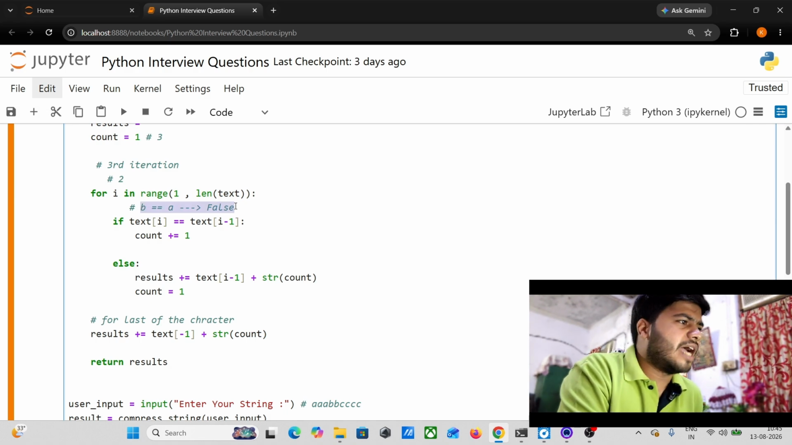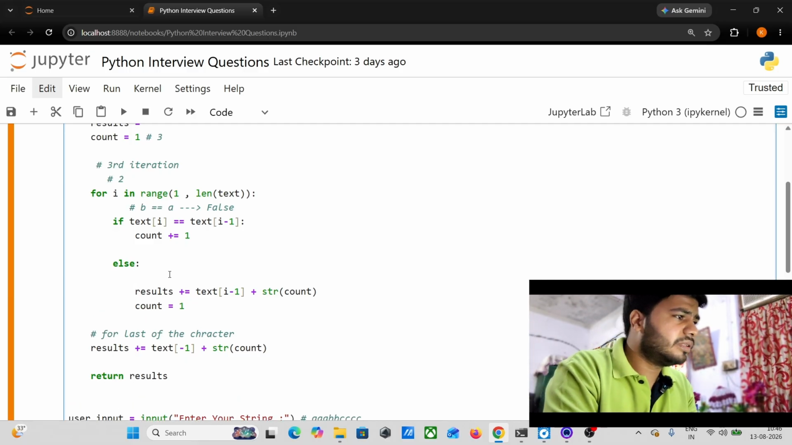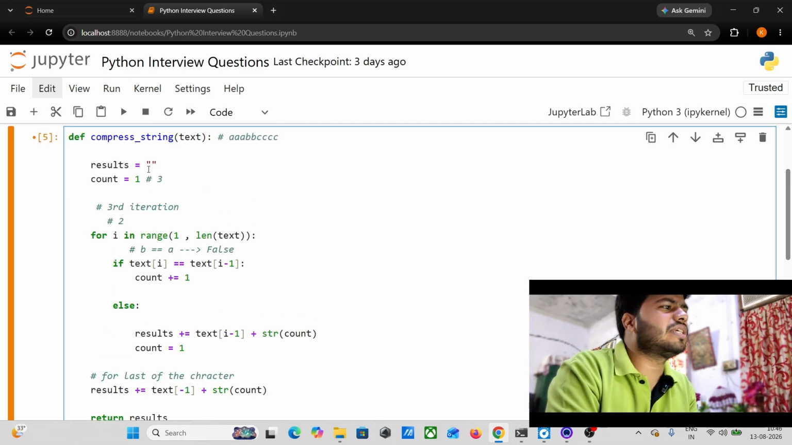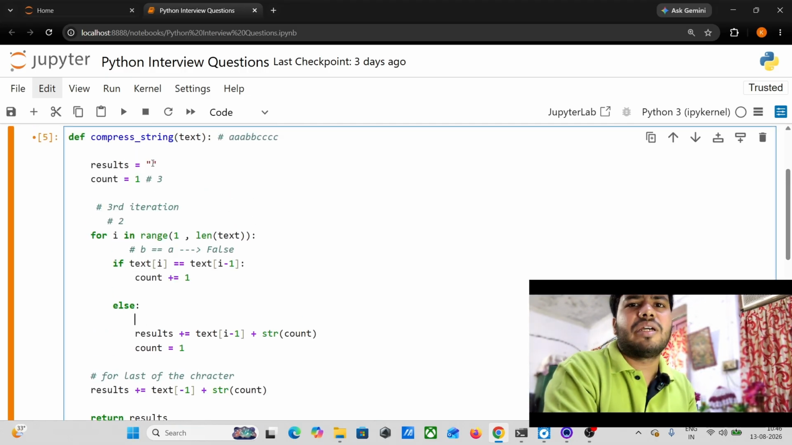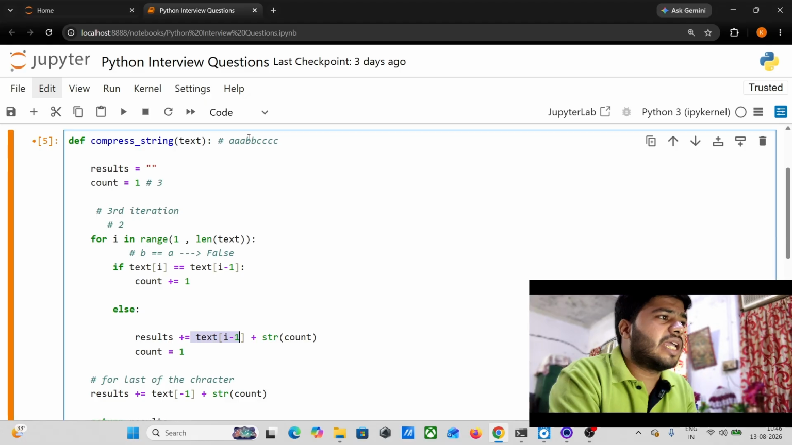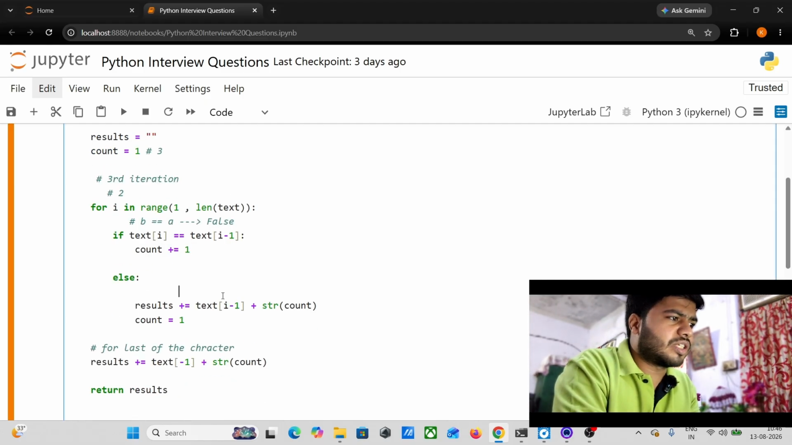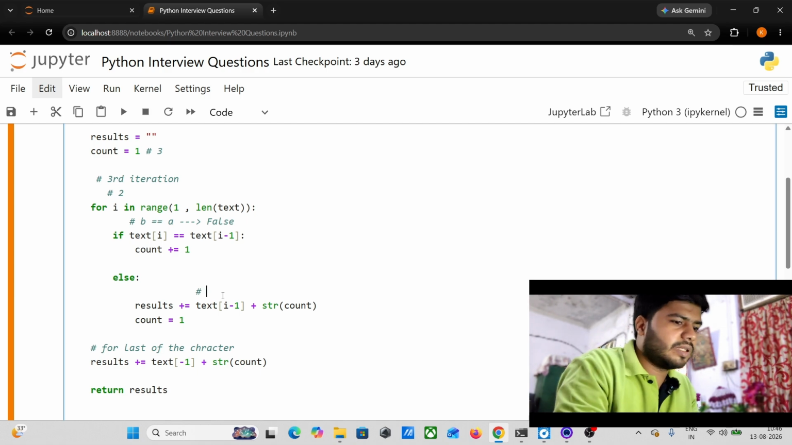Understood, guys? And what will happen? It will directly jump into the else condition. In the else condition, what will happen? Inside the result, which is initially an empty string, my text of the previous character, like I am pointing here at the b character, so my previous character is the a character. So the a character comes into the picture here.